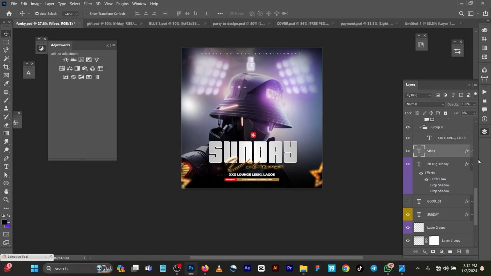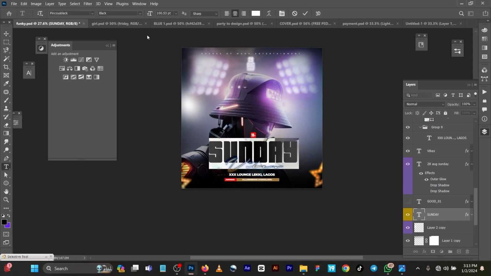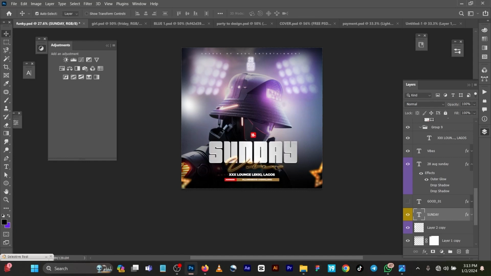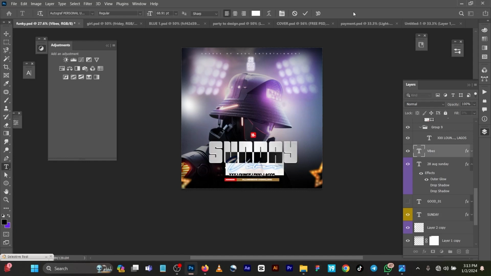Now for these vibes, you can see these vibes here. I wrote text. I'm sorry, the font for this Sunday is Pinko Ya Black. Now for this vibes, my favorite font, I used autograph.